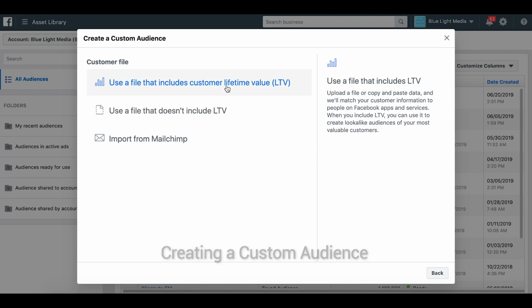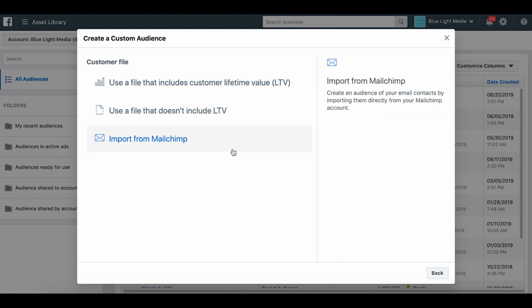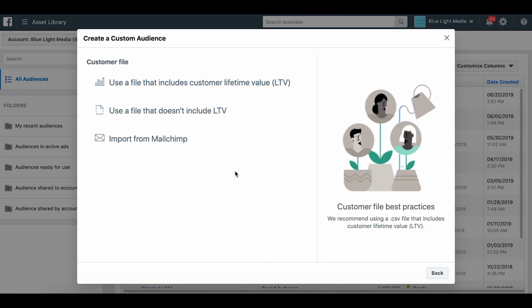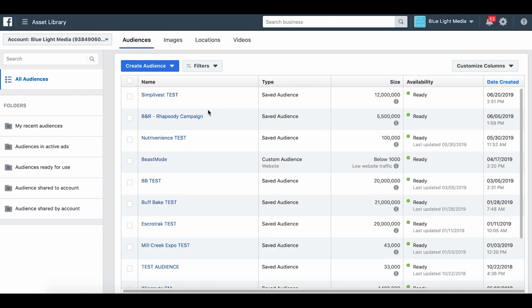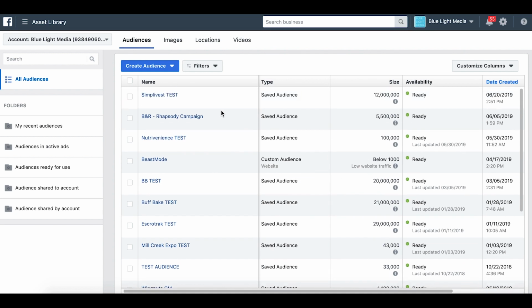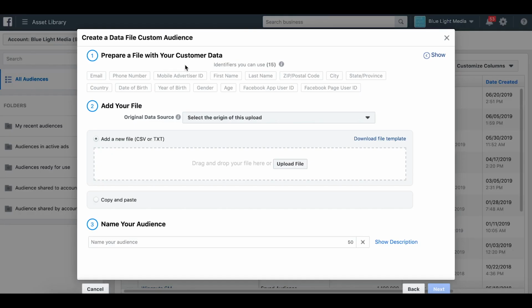Okay, so the first type of audience that we're going to create is one from a customer file. So Facebook offers a couple different options. If you do know the customer lifetime value, you can include that, and that offers some additional testing options. For right now, though, we are using a file that doesn't include that LTV. So we're going to click that option, and we're going to wait a bit until Facebook figures out what it's doing.